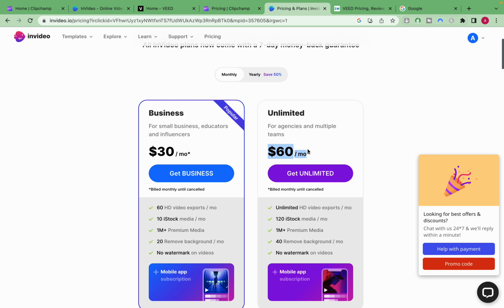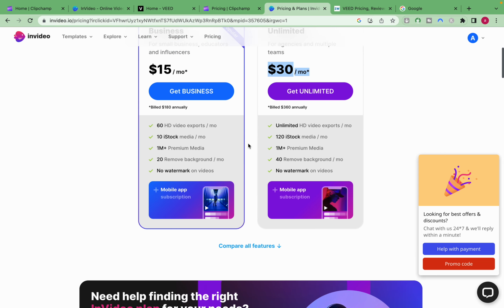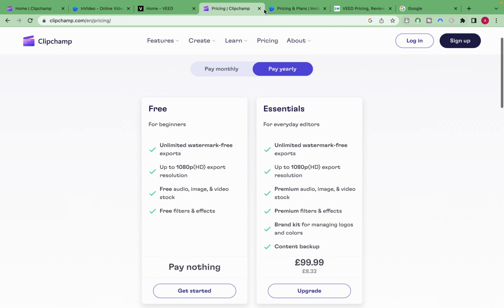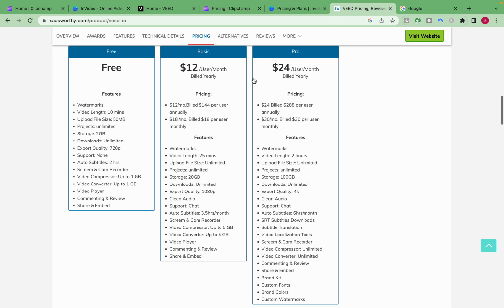$60 per month. And let's switch to the yearly. Okay, see, this is $15 per month for business, and unlimited $30 per month. So InVideo has almost the same features as ClickChamp, but I think personally, I am still going to give you a thorough review of these three AI tools, but let's move to vid.io.